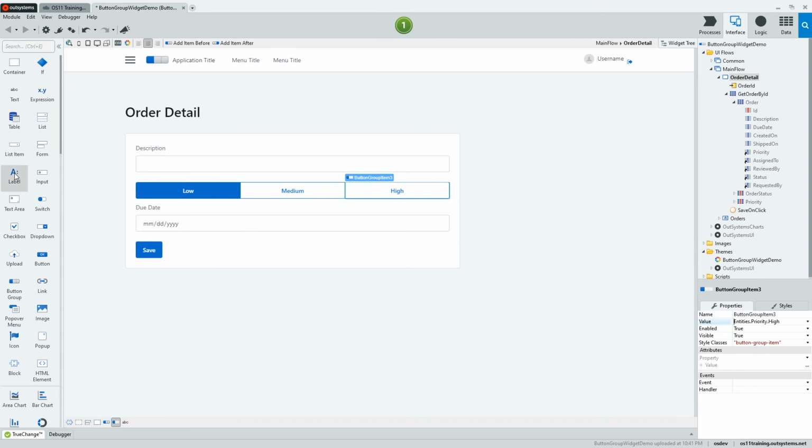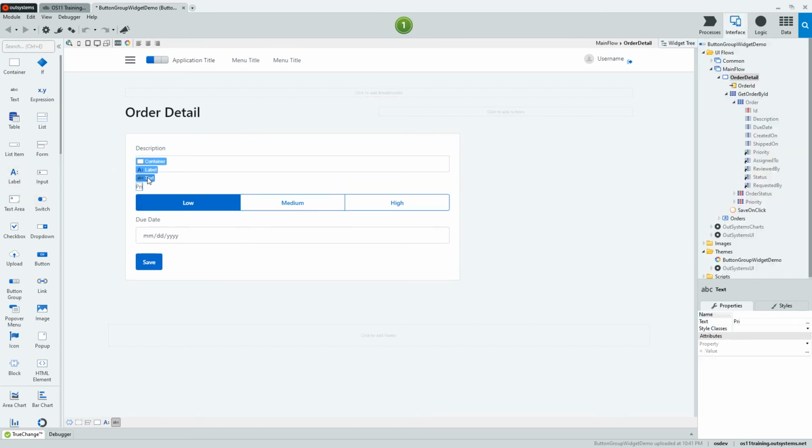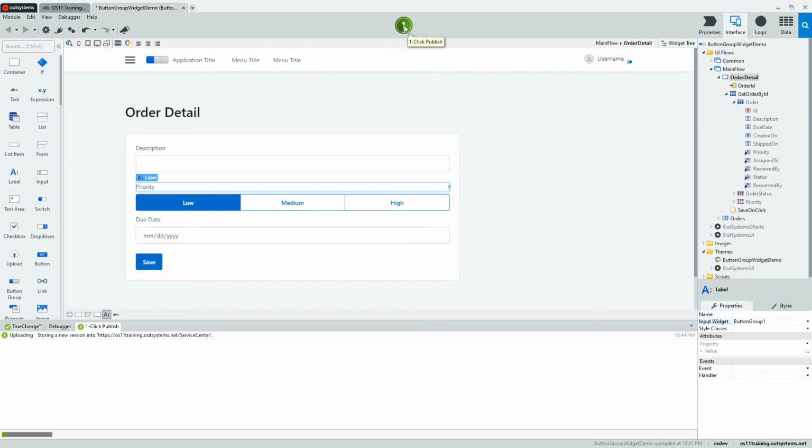Let's end this by dragging a label before the button group, set its name to priority, and its input widget property to the button group. Let's publish the module to see the button group in the browser.